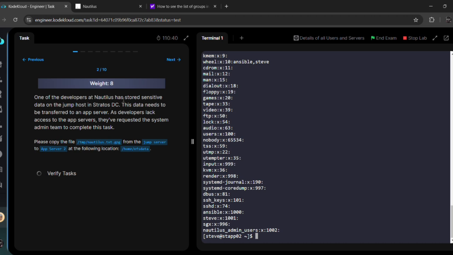Okay, let me read the task. One of the developers at Nautilus has stored sensitive data on the jump host in Stratos data center. This data needs to be transferred to an app server. As developers lack access to the app servers, they have requested the system admin team to complete this task. Please copy the file /tmp/nautilus.txt.jpg from the jump server to app server 2 at the following location. We are in the app server 2, right? First let me check whether any data exists in this particular location.